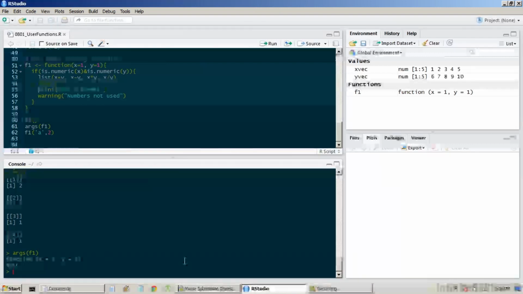So in this lesson, we talked about how to create your own functions. This can be very important because you will not always find the function you need for certain conditions.